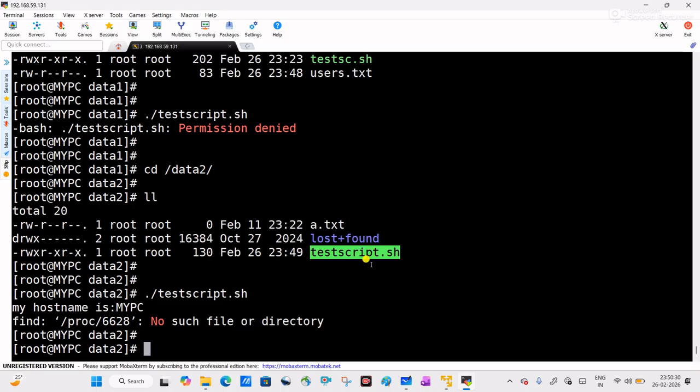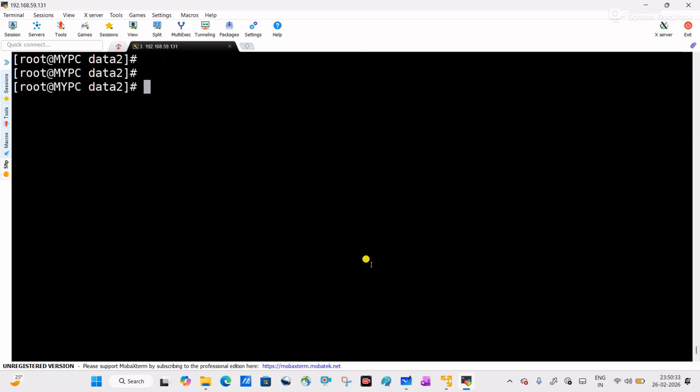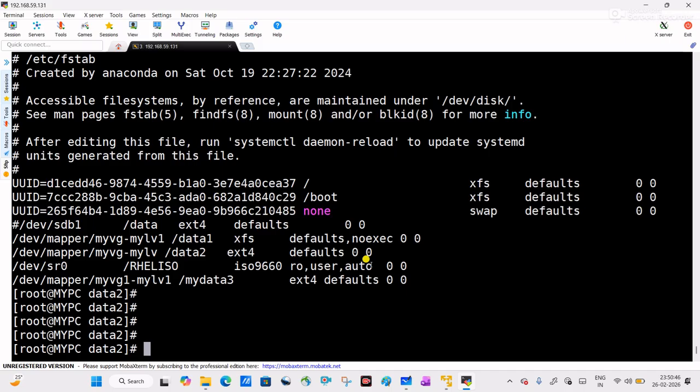So to test this, what do I have to do? I have to check the fstab file, because in the fstab file I can also restrict users from executing script files in a partition. cat /etc/fstab, check for the data1 partition. Here you can see this is the entry for /data1, and here you can see defaults,noexec. Yes, this is the parameter blocking all script files from executing there.